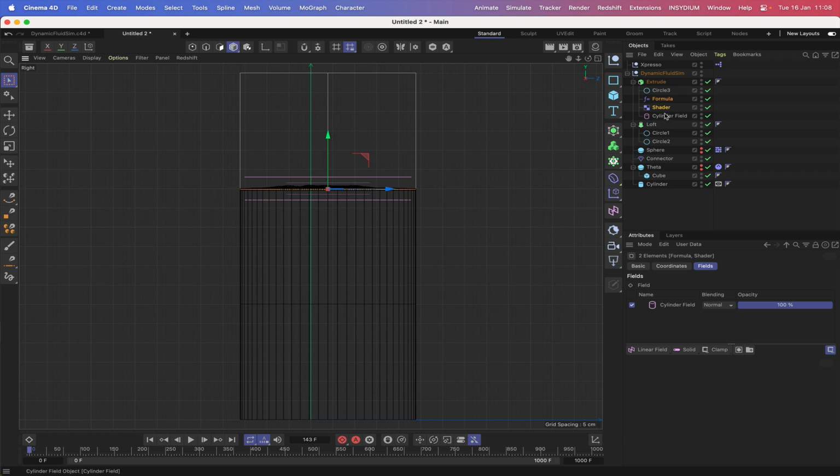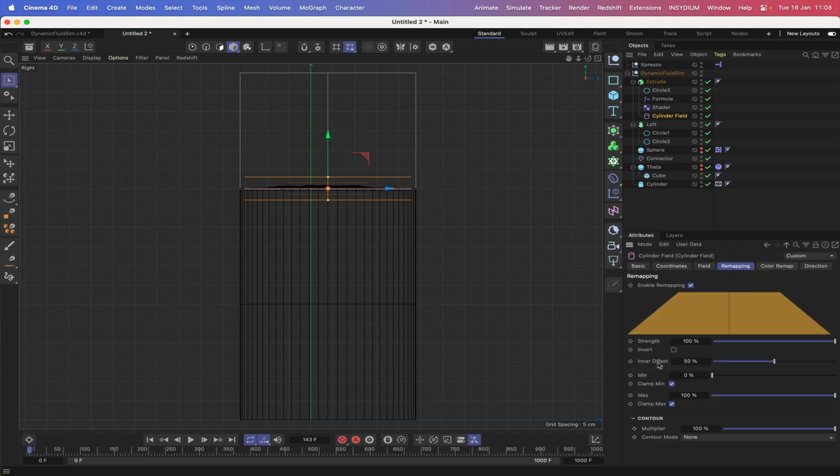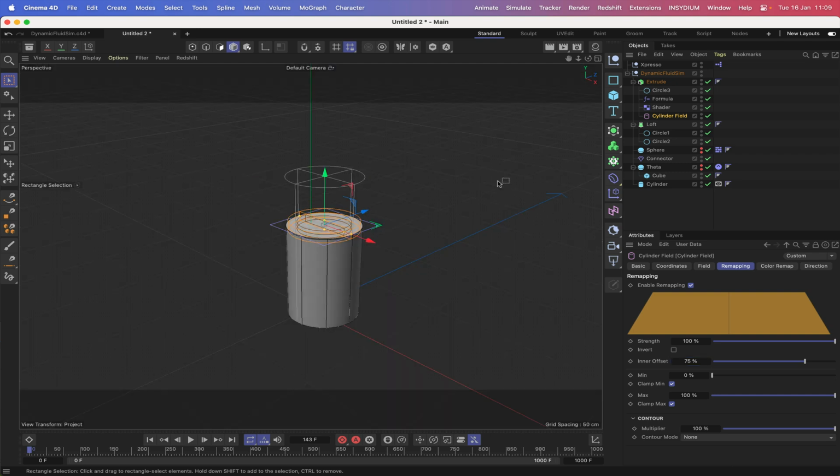Again, art direction, you can easily change this. If we go into the remapping, the inner offset we can make 75, so that we get a slight difference there. We get a little bit more of it now, and that's probably about right. I don't think you want to go too much further with that, but again, entirely up to you. You're the art director. So that is looking nice. We've got what we want.